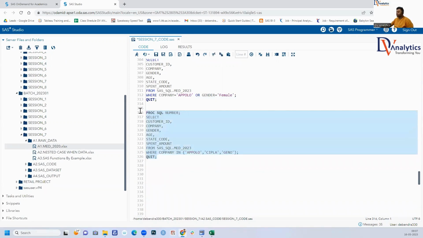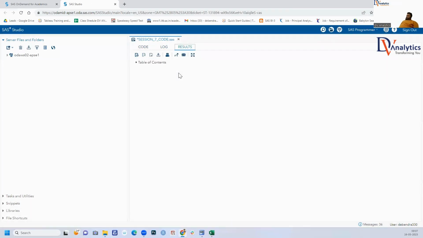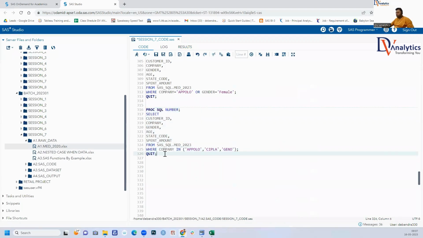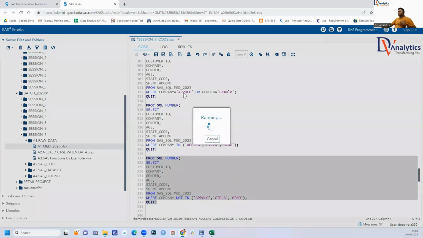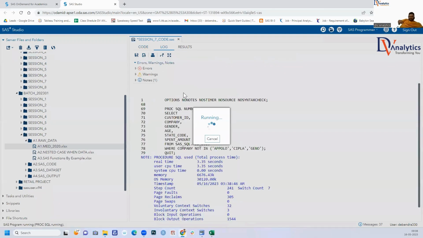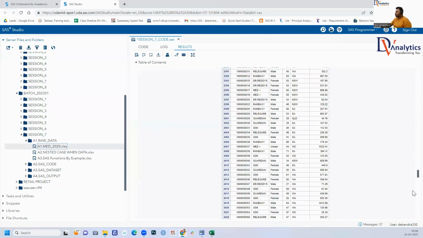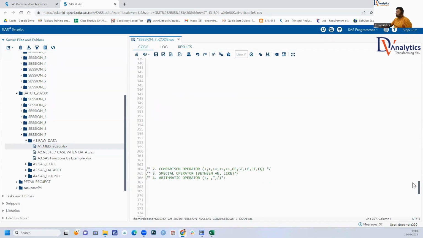Does it make sense? Yes or no? So it is going to select only the companies which are in Apollo, Cipla, and Geno. Understood? Now, you can also write company not in Apollo, Cipla, Geno. Does it make sense, guys? Which is not in Apollo, Cipla, and Geno. Got it? So this is how, guys, we are going to clean up the data. I mean, we need to write the program towards cleaning up and filtering the data for yourself.